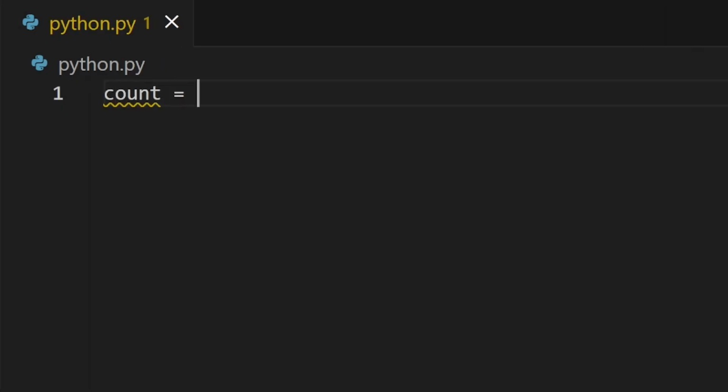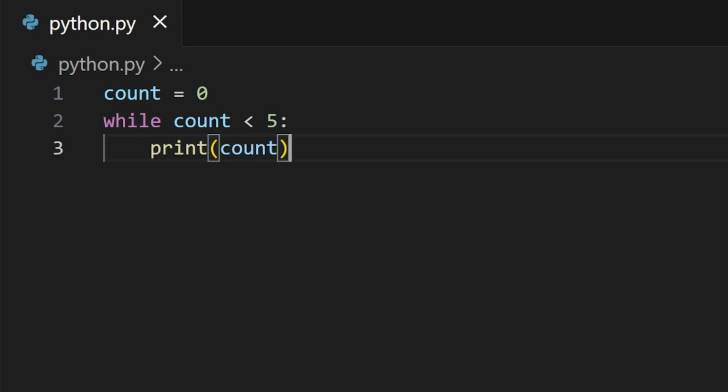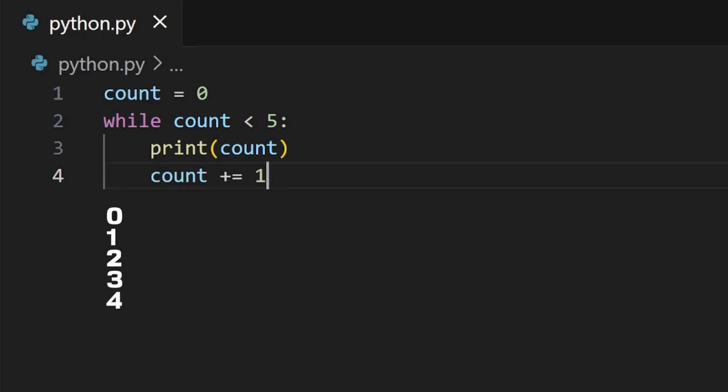A while loop keeps running as long as a condition is true. They're great for automation and repetitive tasks. In this example, while count is less than 5, we are going to print count and increment it. We will continue to increment count and print it until the while count is less than 5 statement is not true.